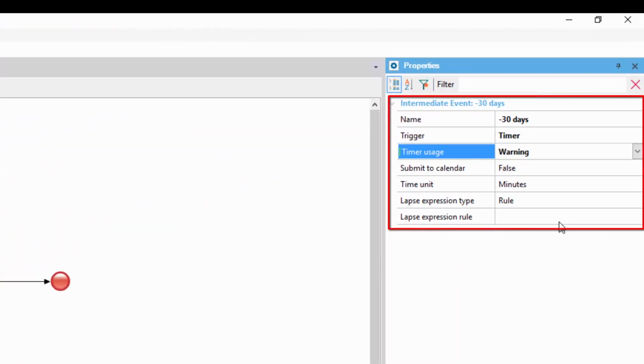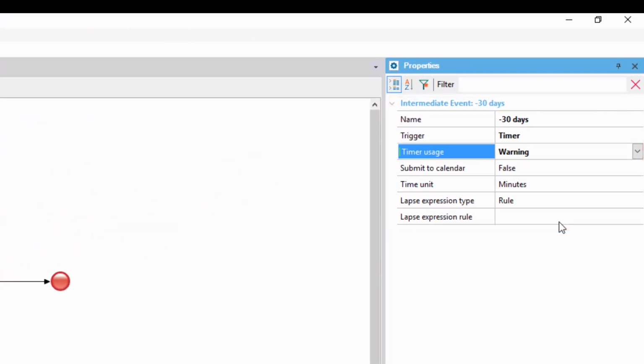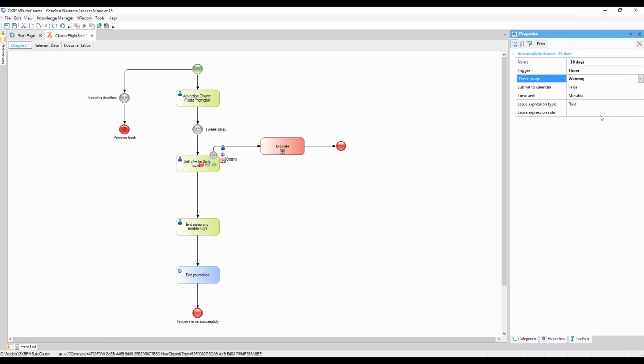Note that after selecting the warning value, the property interrupts activity disappears. The reason is that it doesn't make sense because we only want to show a warning. Remember that the time set in the timer event starts to count when the task containing the inserted event is executed. Since we want the subprocess that increases advertising to begin 30 days before reaching the maximum period of 90 days allowed for the entire process, we have to make some calculations.